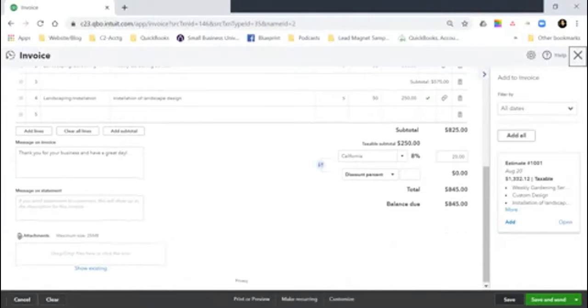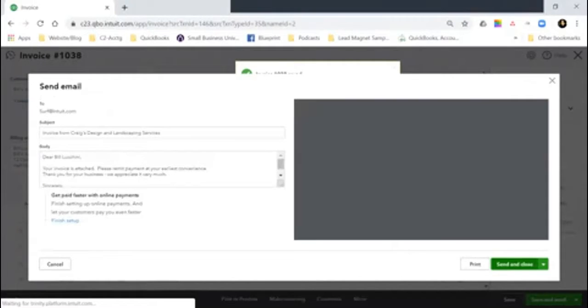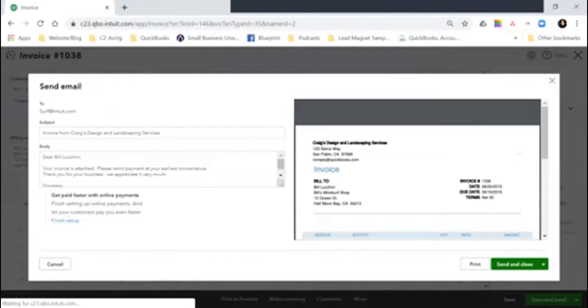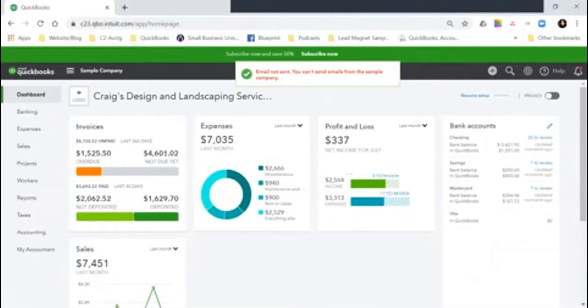So then you could just hit save. In this case, you want to go save and send because you've done the work. We've already talked about how to send invoices, so I'm not going to go into a lot of detail. Save and close, and we're done. Yes, we sent an invoice.